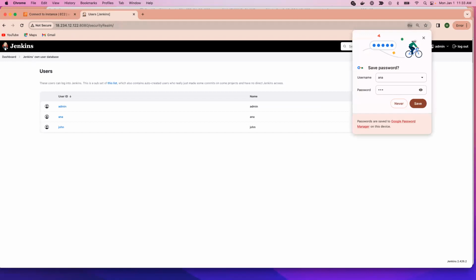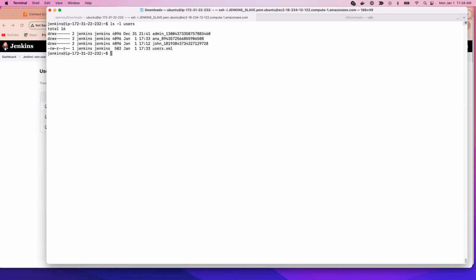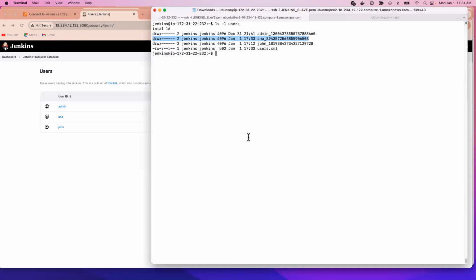If I come down here on my terminal and do ls users, let's do ls -l. You see that the user Anna just got created here. So this is the Jenkins console, and this is the Jenkins directory. Everything here in Jenkins is directories and folders. So when you create a user, it automatically creates a folder for that user.